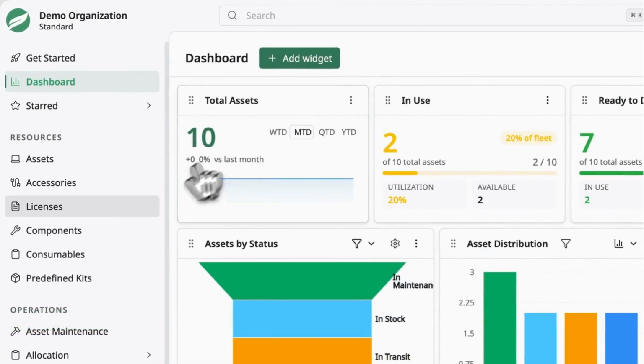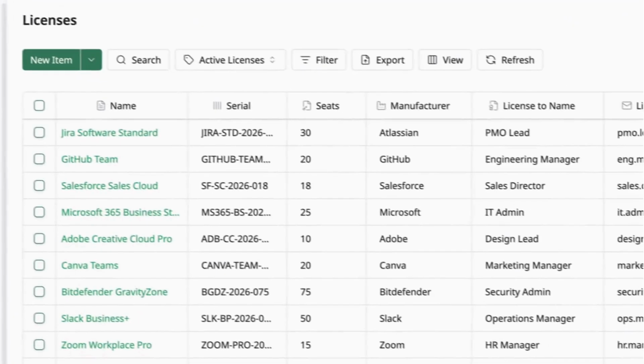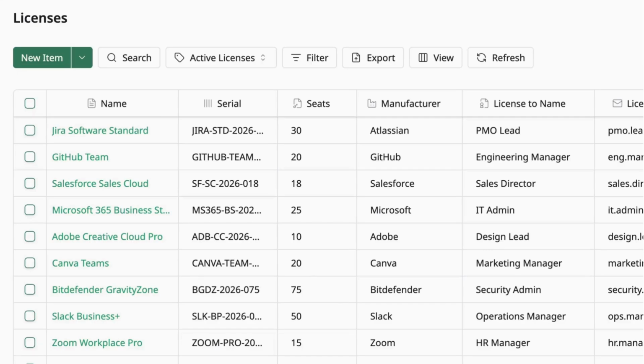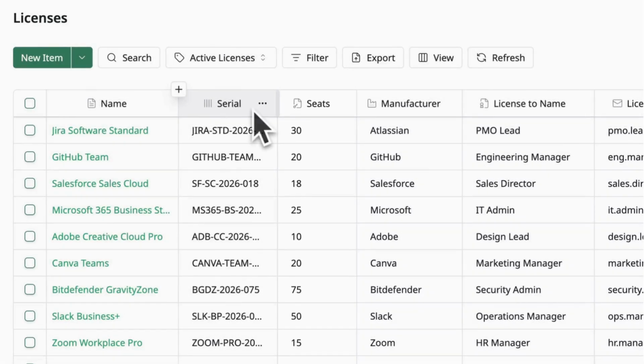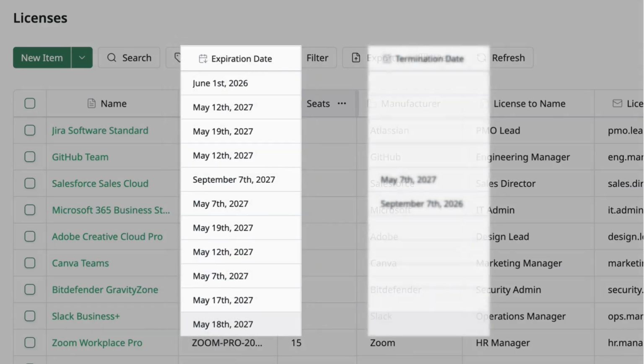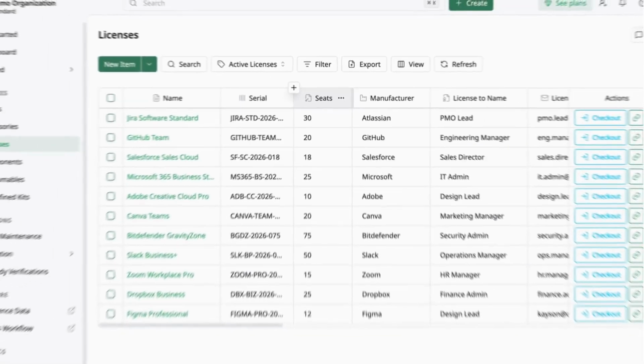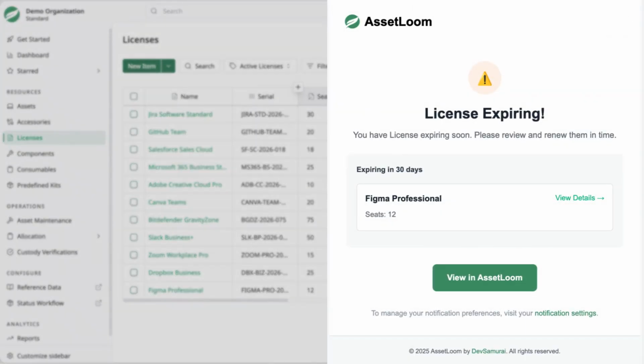Licenses cover your software and digital permissions, such as subscriptions, operating system licenses, or design tool seats. You can track licenses by seat count and assign them to users, devices, or departments accordingly. AssetLoom can track expiration and termination dates, and it will alert you before anything lapses unexpectedly.